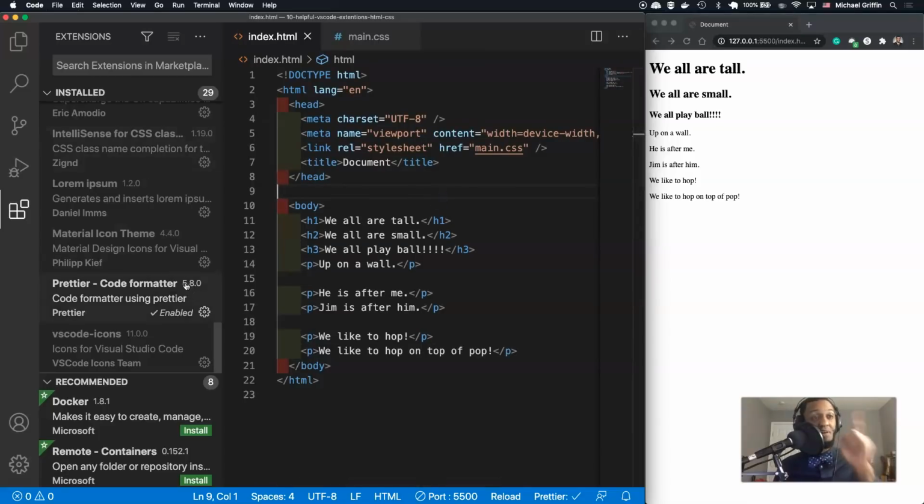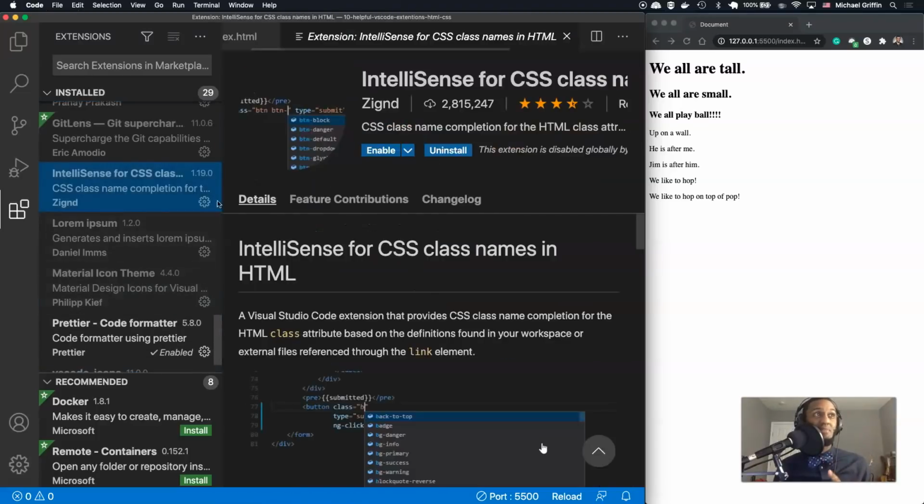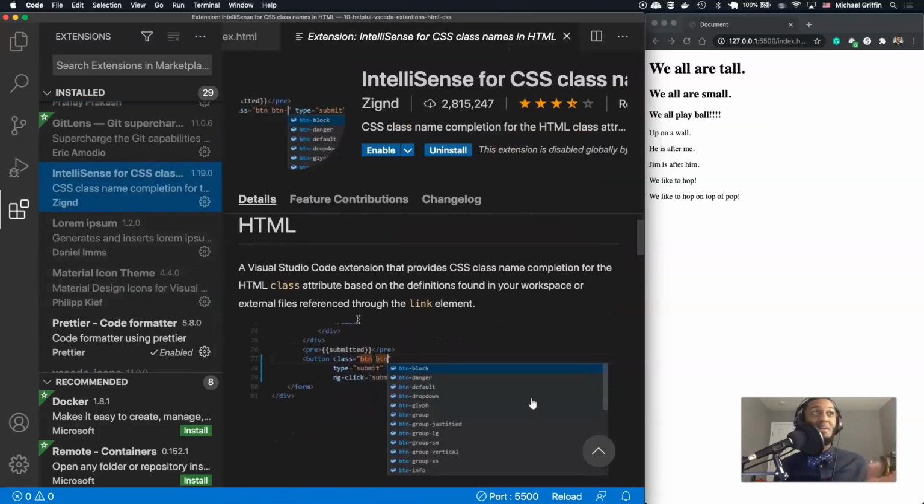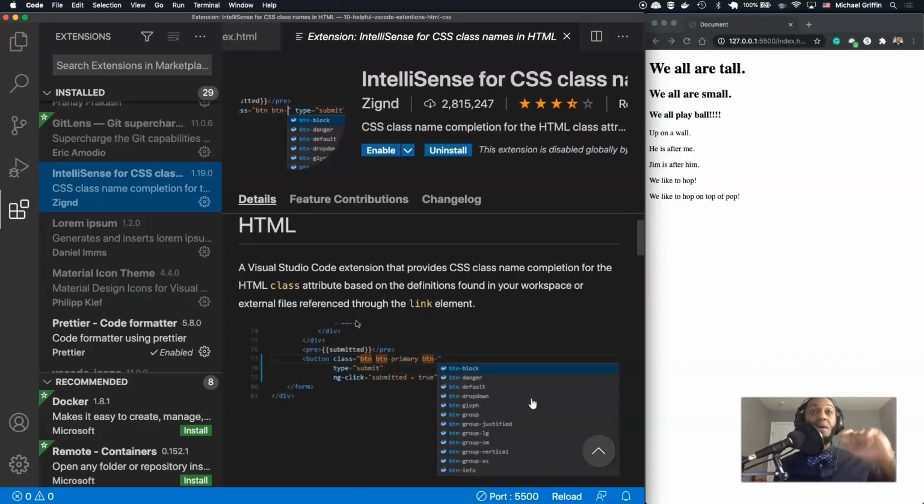Prettier for the win. All right, so the next one that we're going to use is IntelliSense for CSS class names in HTML. That's this one right here. Okay, so basically it allows for IntelliSense, all right, for your local and for external style sheets.